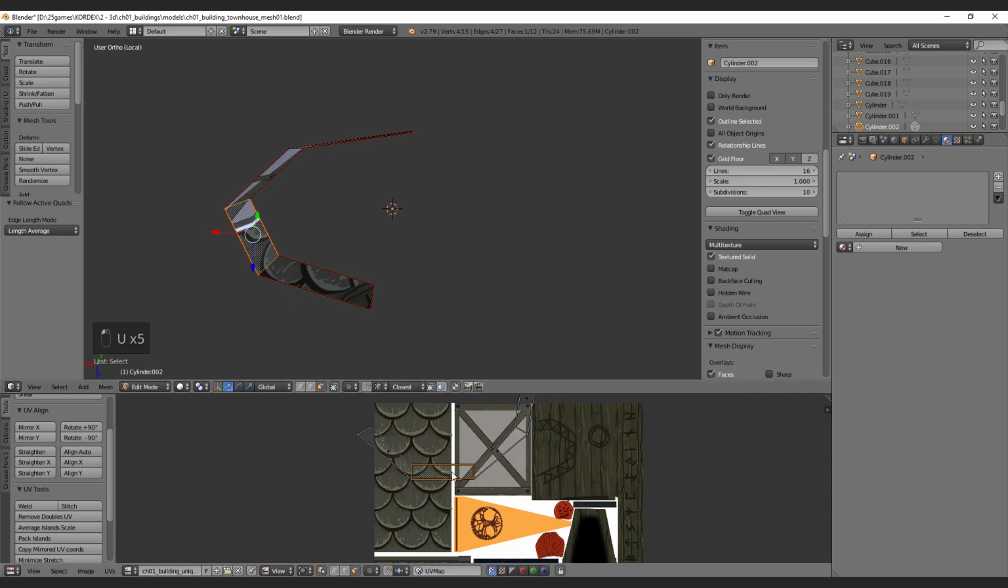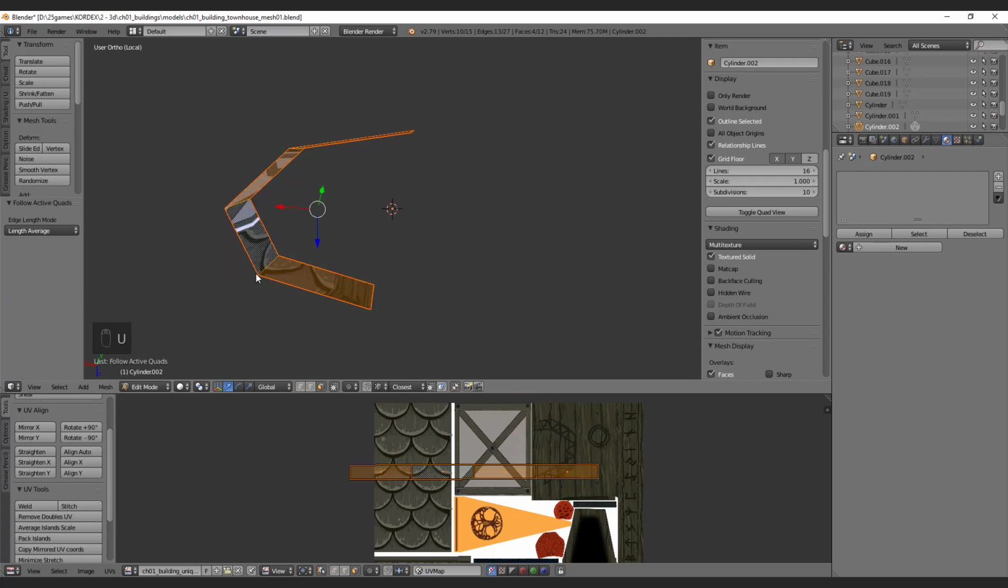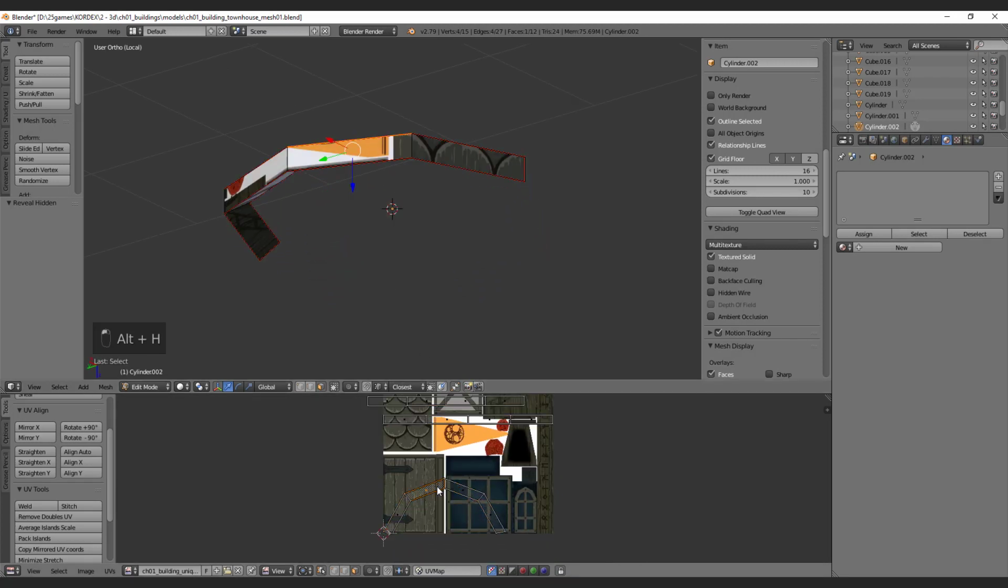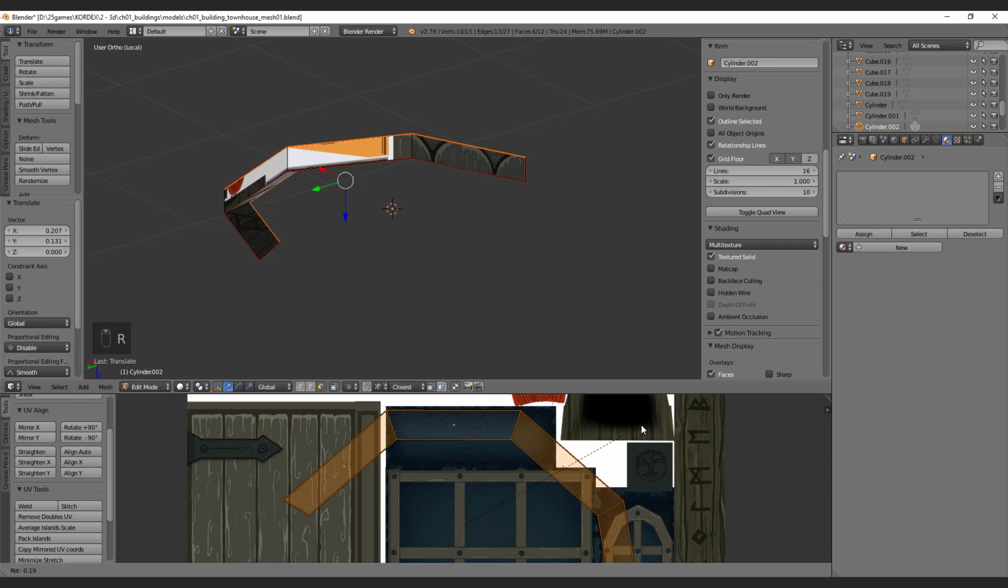Okay. Sorry. Wrong button. And now follow active quads. Okay. So now this is flattened, and this is very good because we can assign later a good texture to this. The same should be happening to this one. I'll rotate this a little bit so that this is more or less flat.